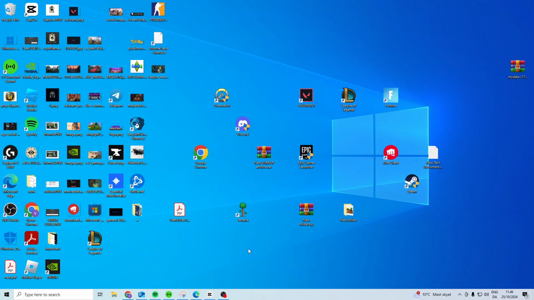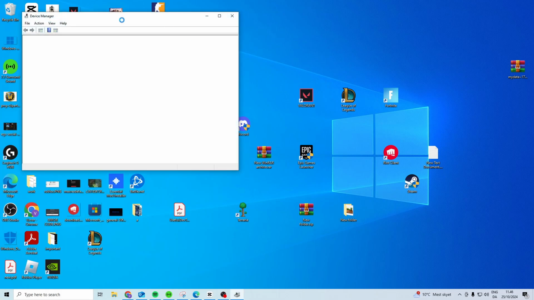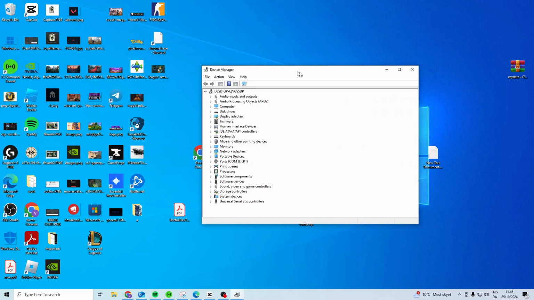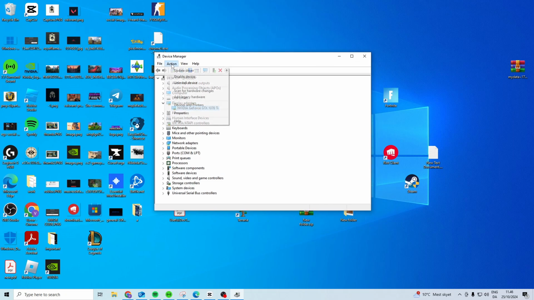Now the first thing that we want to try is to reinstall our display. If you open up Device Manager, you should find one called Display Adapters. What you want to do is simply right click on it and uninstall device. After you've done that, click on Action and scan for hardware changes, which is going to reinstall it. Once you've done that, it should hopefully work, but there's still one more thing that we can do if it's still not working.